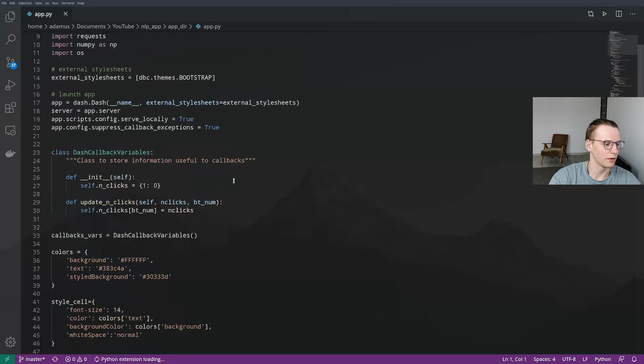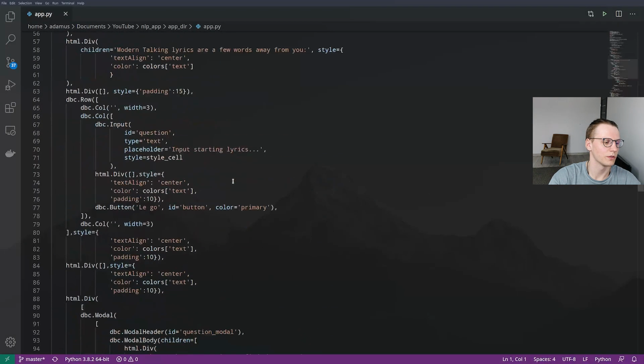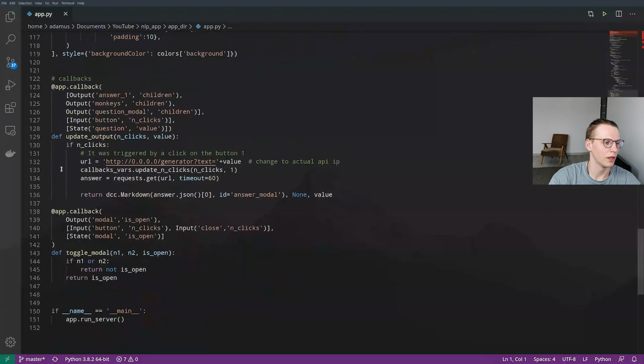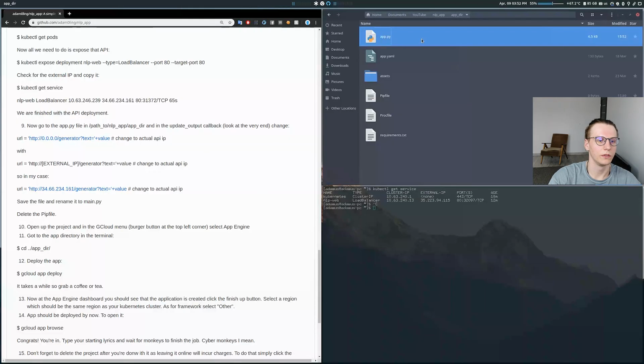Just make it bigger, and then you're gonna go pretty much to the very end, and you see this line, and what you need to do is just change those zeros for the API to your API here, and save it. Then close the app.py, and we need to rename it to main.py because Google Cloud, differently from Heroku, uses this naming for the applications.